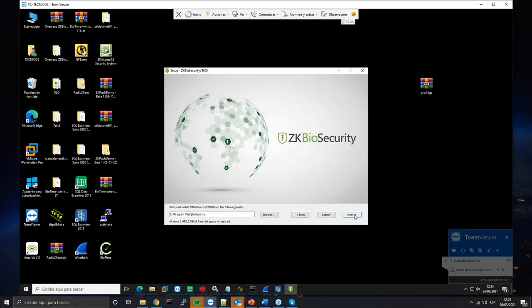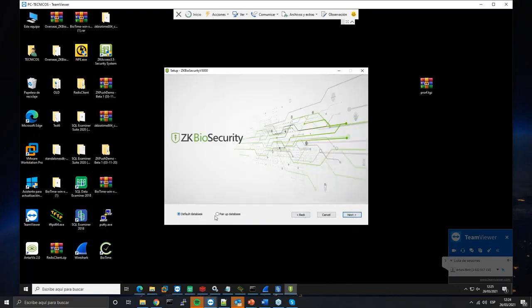Next, for the folder, next. Default database or use a separate database. This is another thing that comes to mind, and it's a good question. The software uses a default database, a PostgreSQL database. PostgreSQL is like Linux, it's free software. It's a free software database that is the one that biosecurity uses by default.